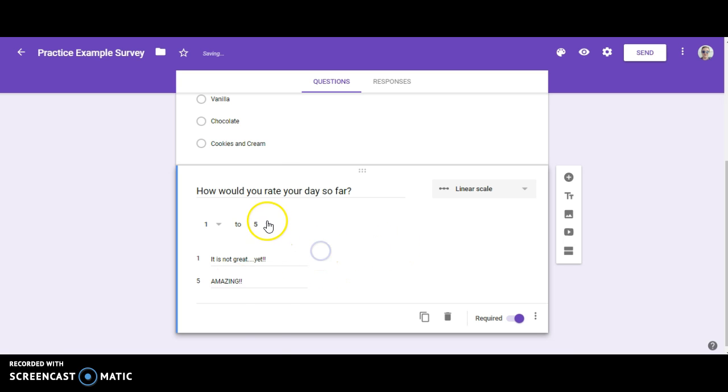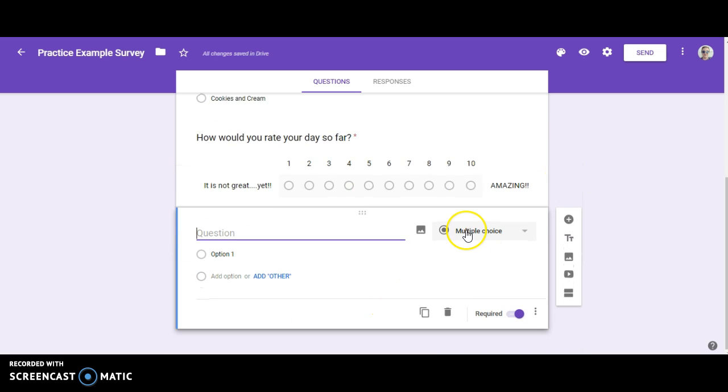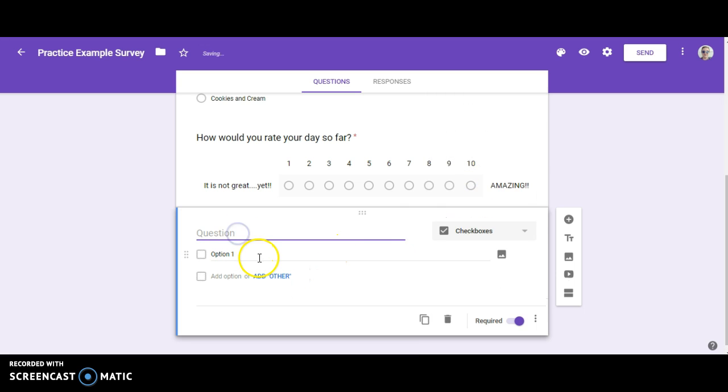Now you can change your scale to be 1 and anything greater than 1. So if you want it to be a 1 through 10 scale, then that's fine. You select 10, and 10 is my amazing. Again, my questions have been set for required. One last question choice I want to show you is the checkbox option. So again, it's like multiple choice, except this time you can have multiple options instead of selecting just the one.